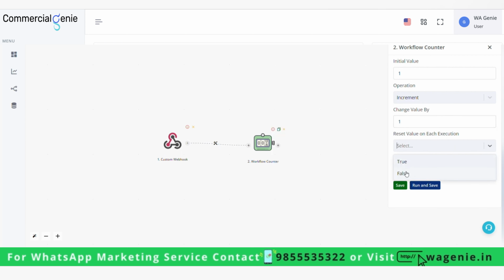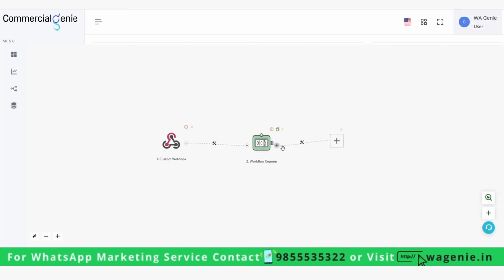In reset value on each execution, I want unique IDs to be generated here, so I am taking this as false. And reset counter when reaches to, I can set a maximum limit here, but I am not doing that here. We will run and save this.